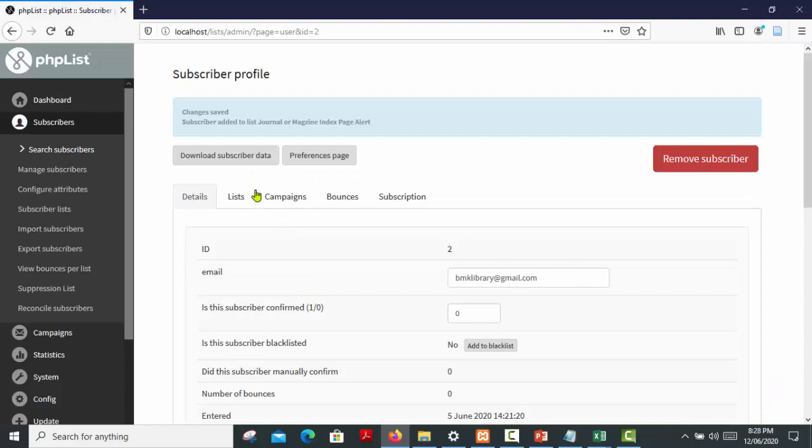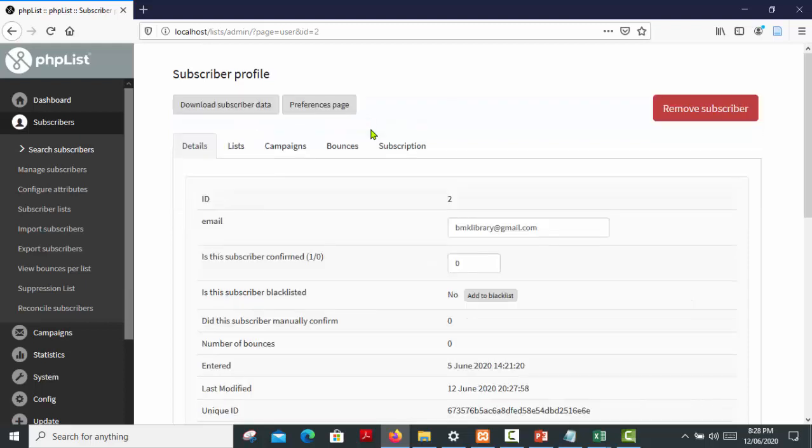In this way, this user is added to the journal and magazine index page alert list. So whenever I send a campaign or email to that particular list, the mail will be sent to that user. In this way we can add a single user in the phpList application.